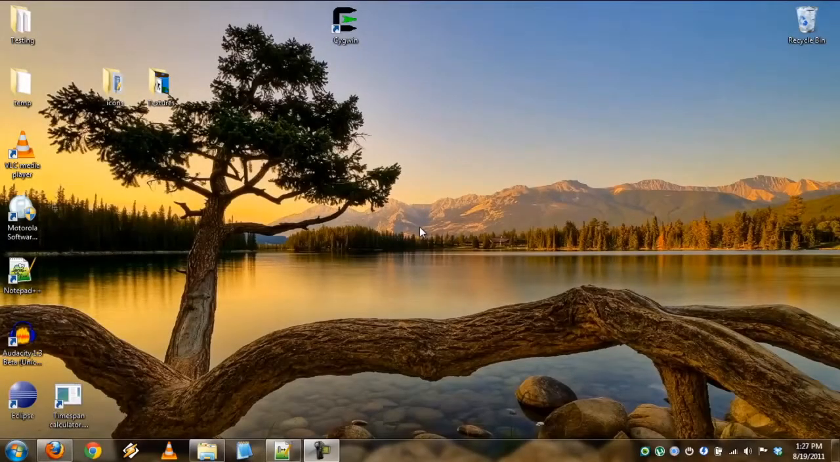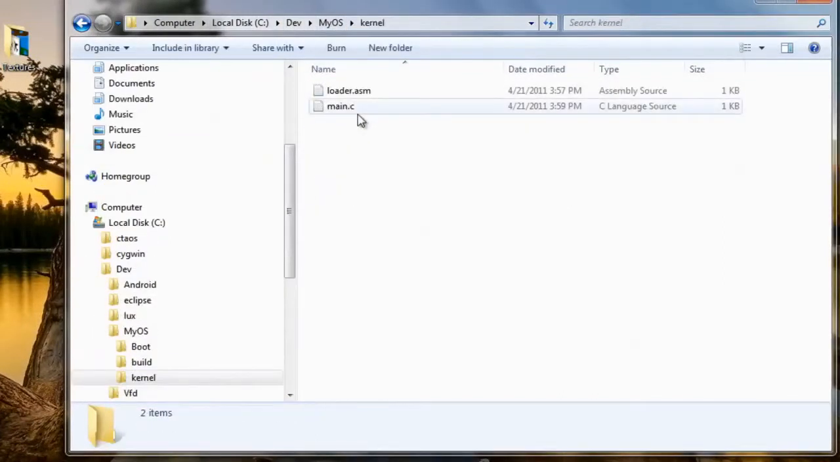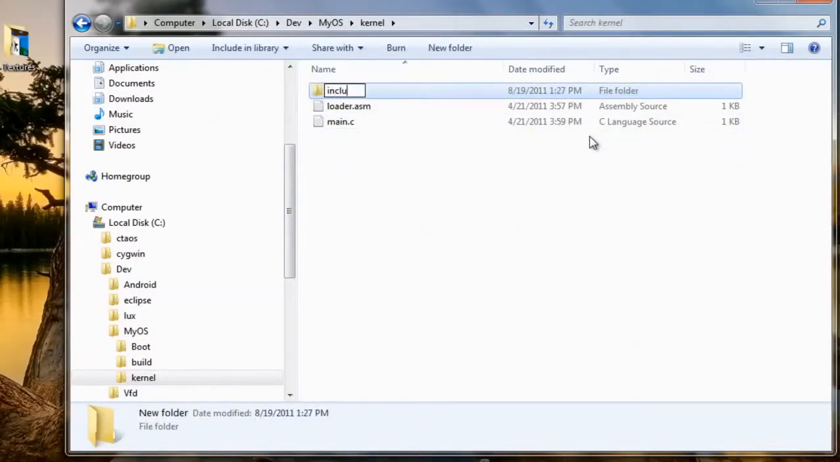Now we will learn about the screen, how to output text to the screen, and we'll start by creating a Hello World operating system, and it is going to get more and more advanced. Let's go to our source code, to the MyOS folder, the Word directory, and inside the kernel folder I'm going to create a new directory called include.